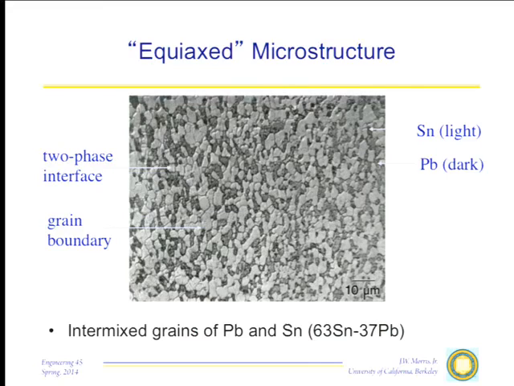Within the two-phase mixture, you see lots of grain boundaries. Here you see a bunch of tin grains side by side, and here are the boundaries in between the grains. You also have a lot of two-phase boundaries. Here are interfaces. Here's tin, here's lead, and there's the interface between them.